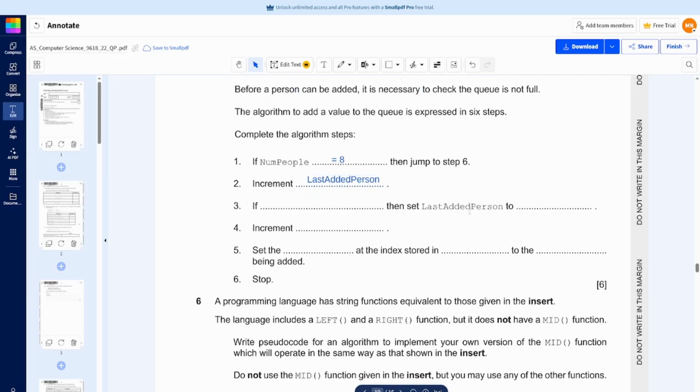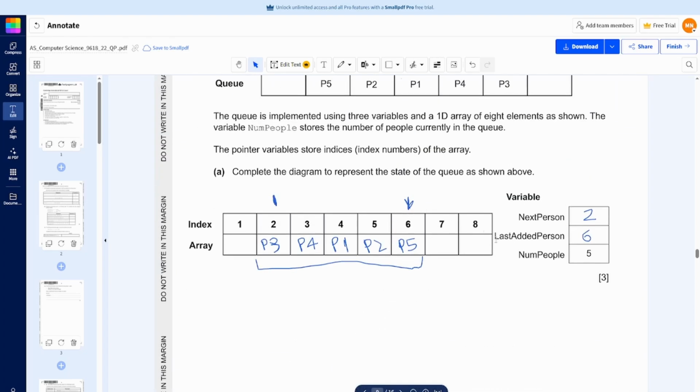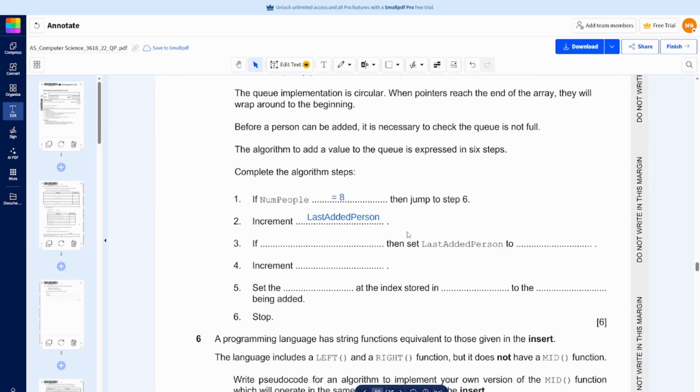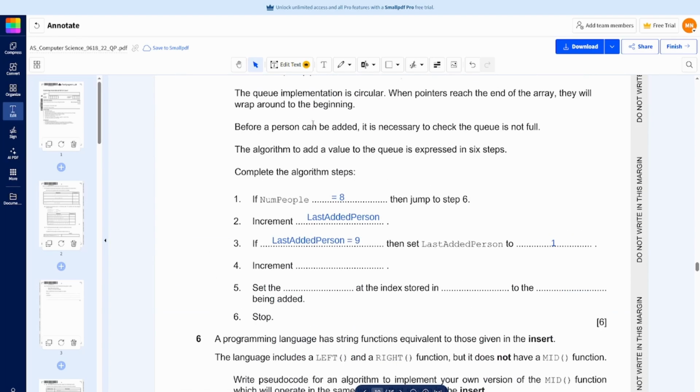If dash, then set last added person to dash. So this is a circular queue, right? So if the last added person becomes from 8 to 9, we are going to go to 1 again, right? So here we're going to write that. Then increment dash. So the number of people will increase by 1, right? So we are going to increment num people here.